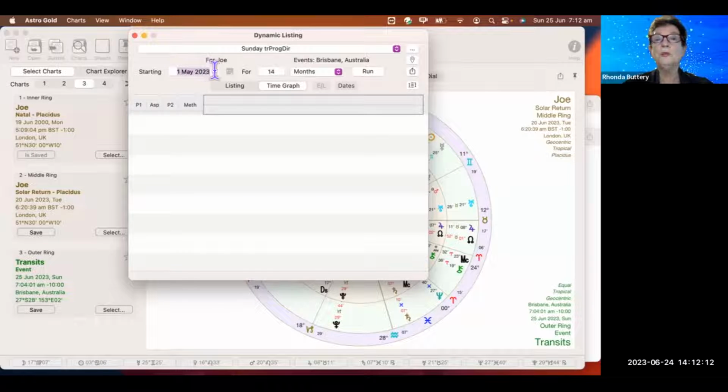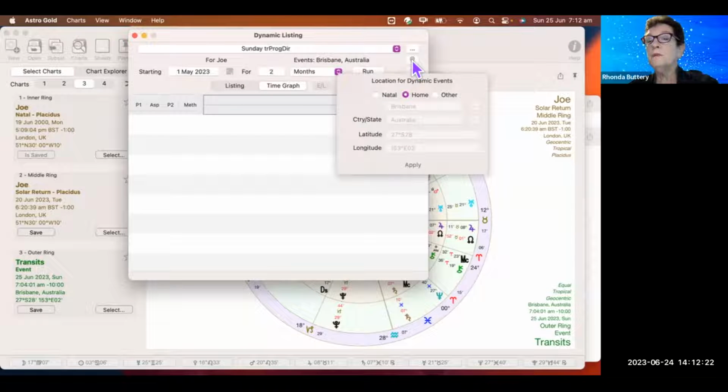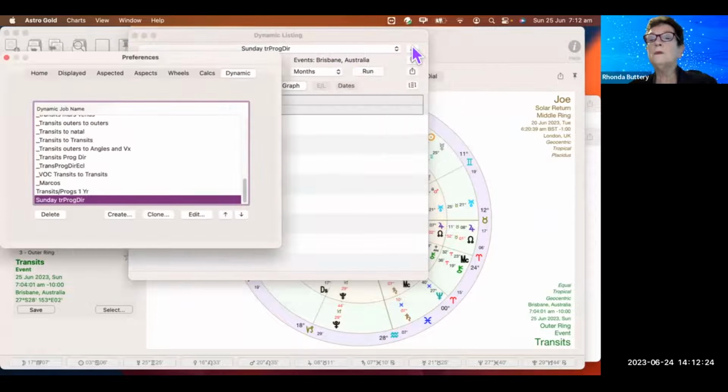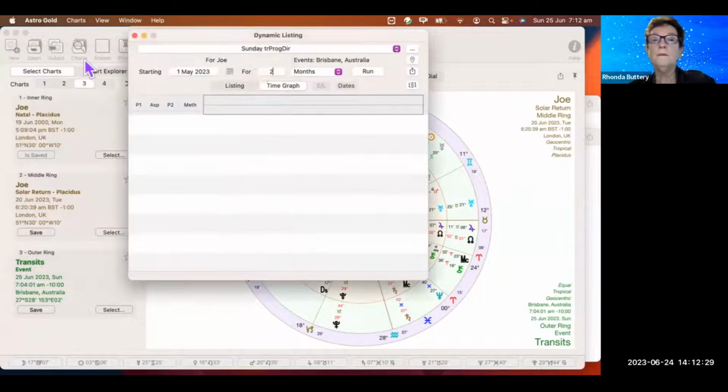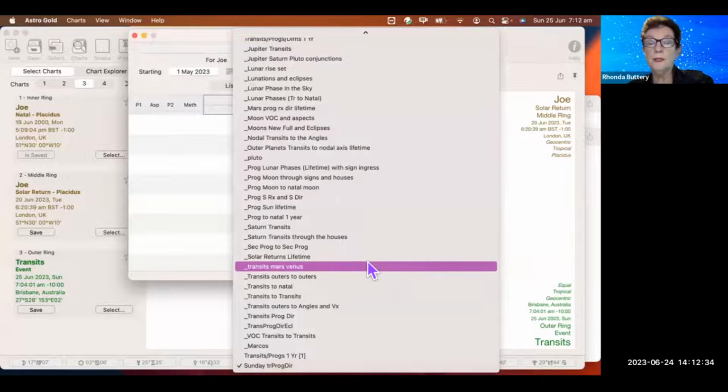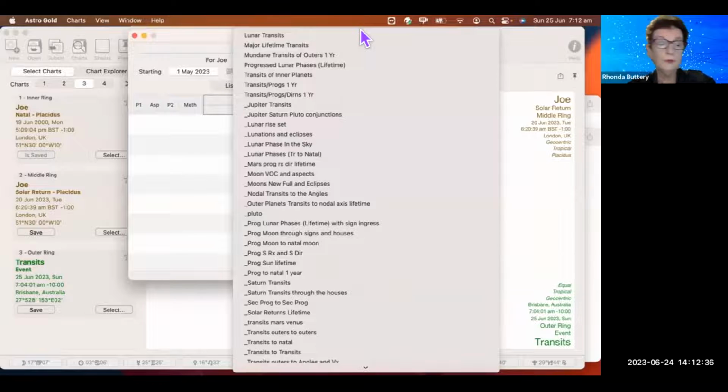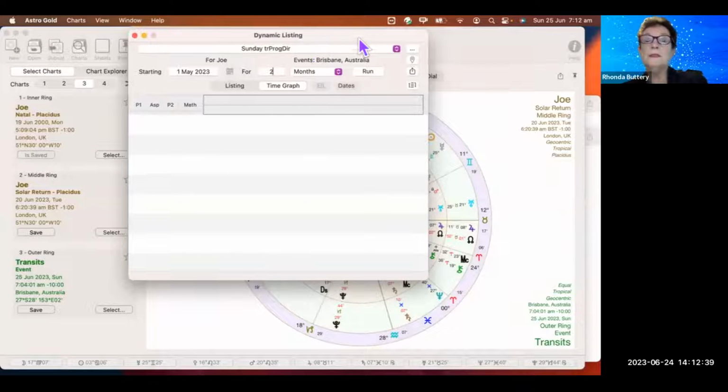If we start from the beginning of last month, and we'll just do 2 months in case I've got everything but the kitchen sink selected. 2 months, I can change my location by clicking the pin. I can edit, go back into my dynamics if I don't like the one I've got here. I can change the one that I'm looking at just by clicking, and it'll show me all the ones that are available. Just escape out of that and leave it as it is. And I think I said select, but this is actually the edit button. So it'll take you in, you can create more and you can edit and change them.